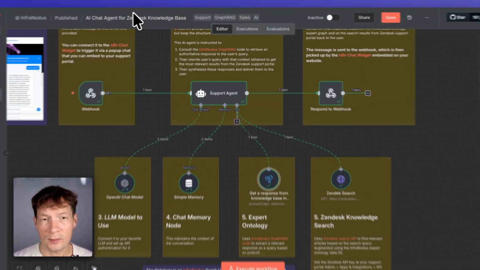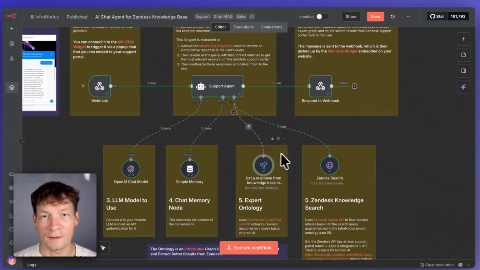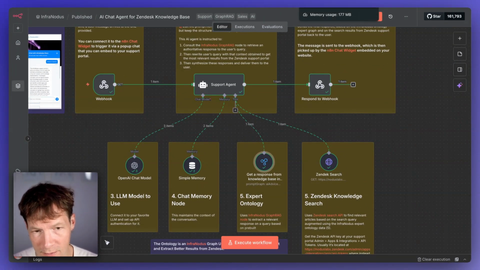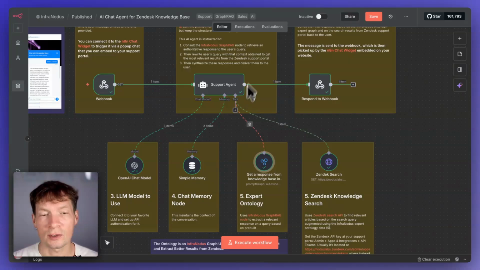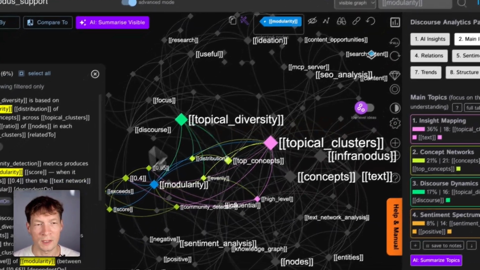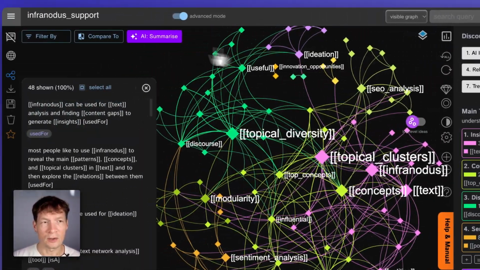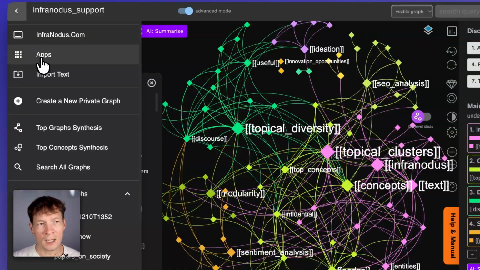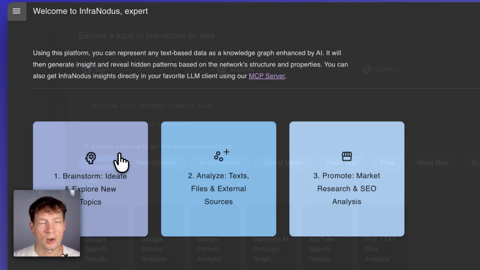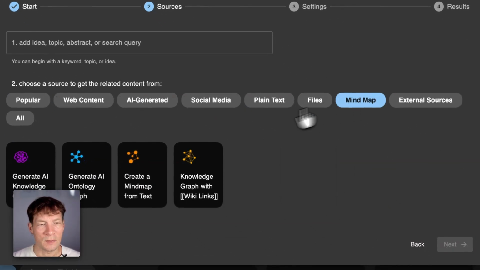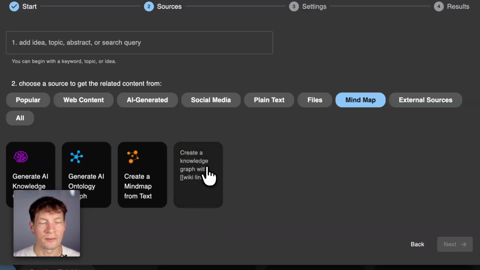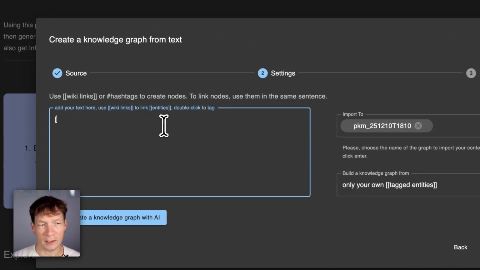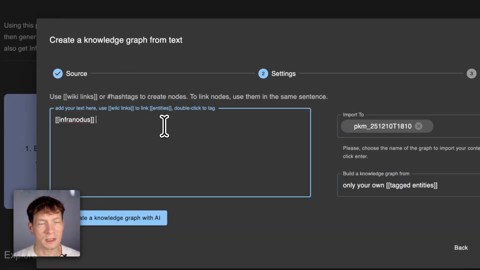And now the very important part, the brain of the system, is the InfraNodus graph that you're going to use. So you need to create an ontology for what's going to be actually queried here. And to do that, you go into InfraNodus and you go to the apps page, brainstorm, mind map, and then knowledge graph with wiki links. This is if you want to create it manually. And then you can start writing InfraNodus, and you use this wiki link syntax to make connections.